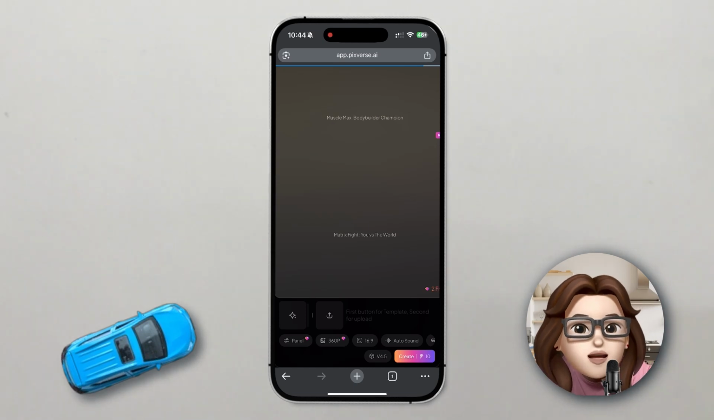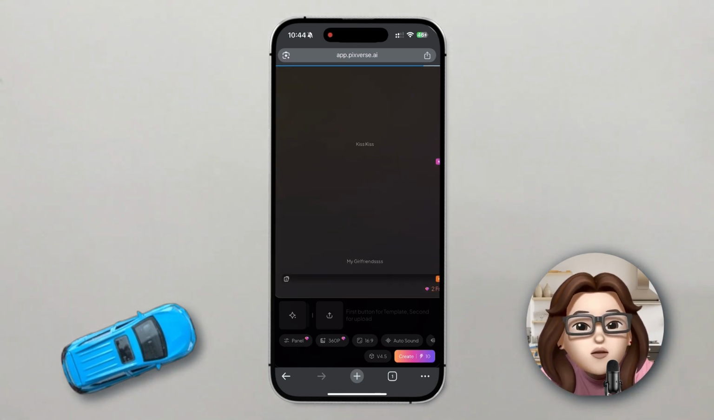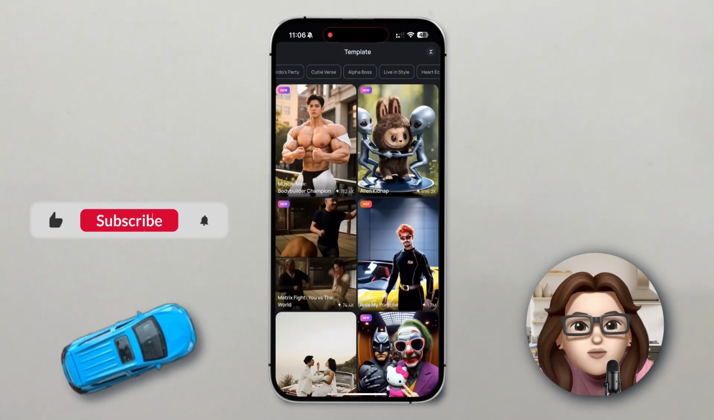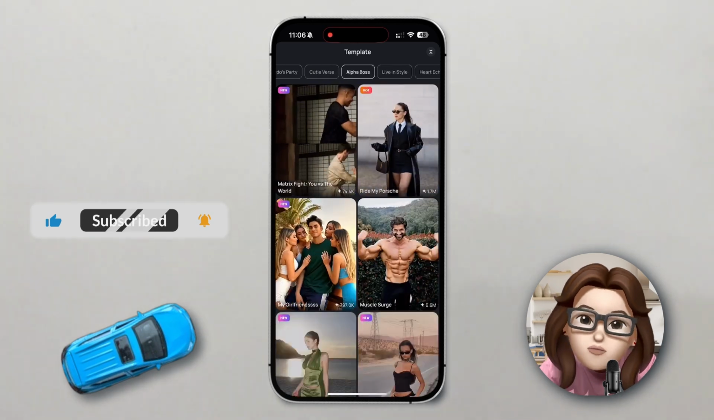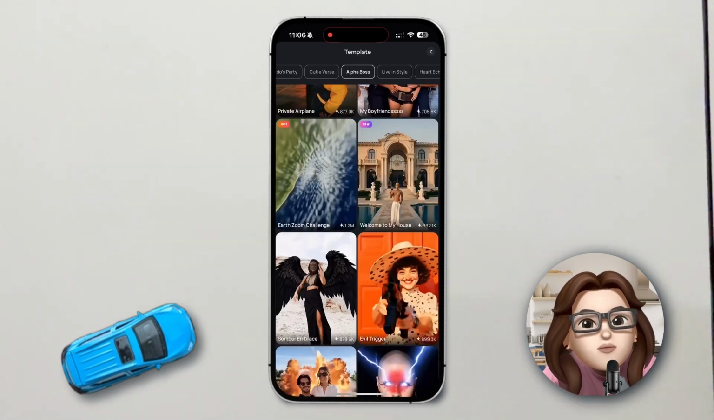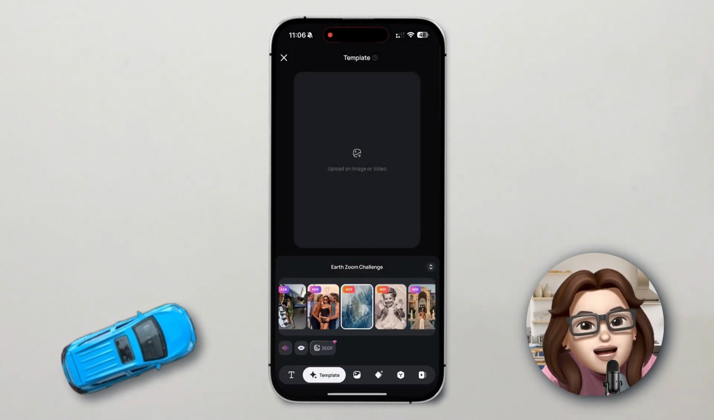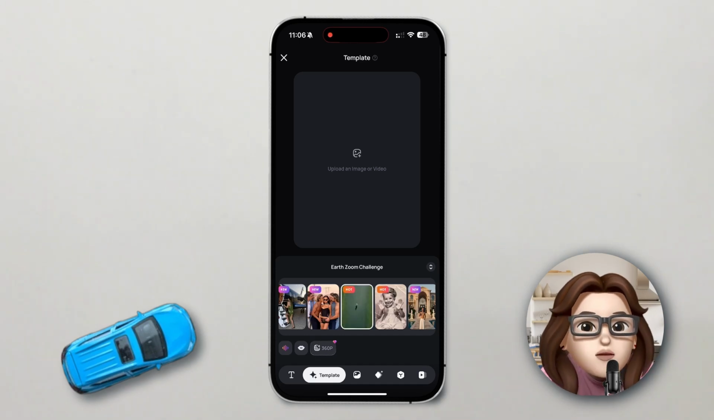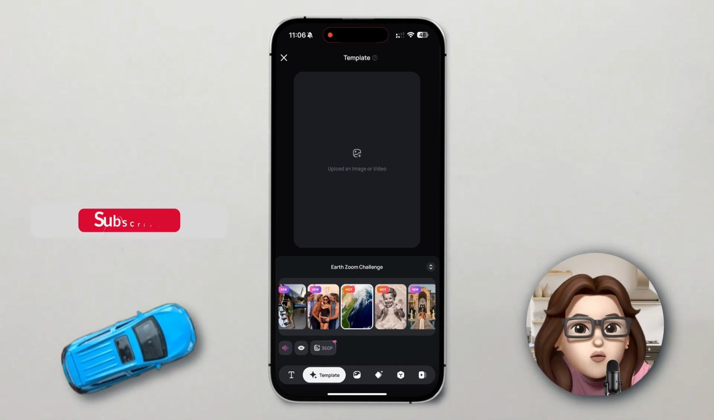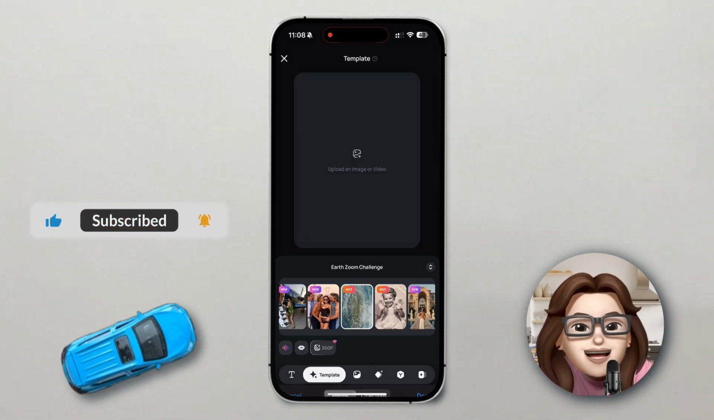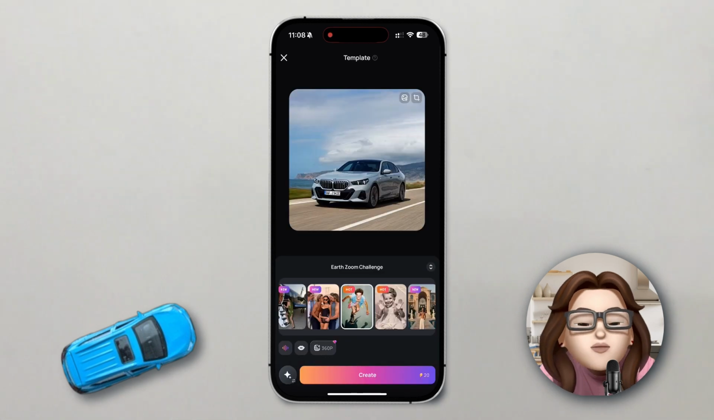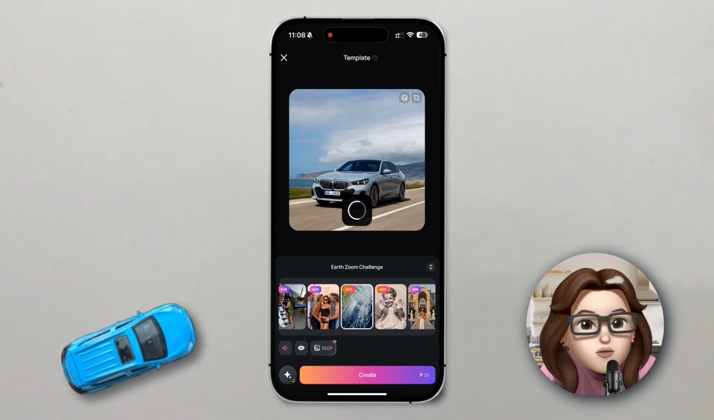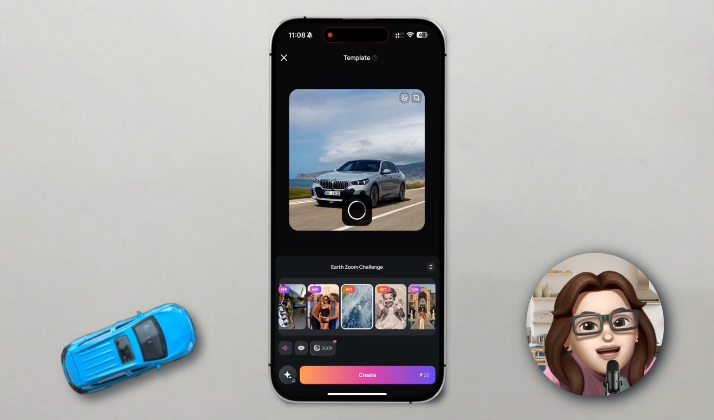If you don't see the Earth Zoom template right away, scroll up and tap on the Alpha Boss section. There it is, the Earth Zoom Challenge template. Tap on it. Now hit upload and choose a photo from your gallery that you want to apply the Earth Zoom effect to. It can be any photo, your face, a location, or something cool.